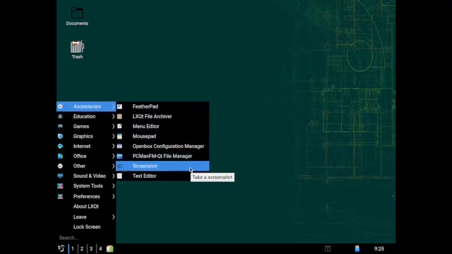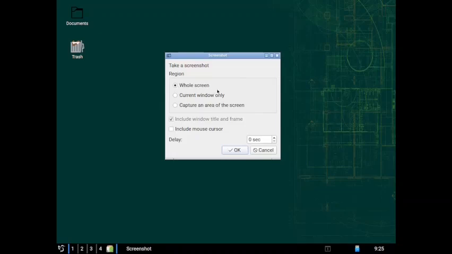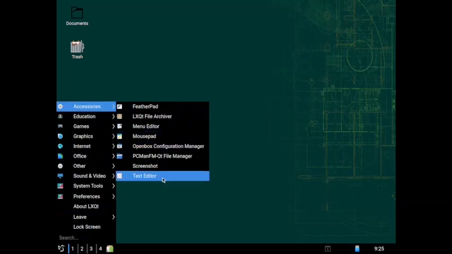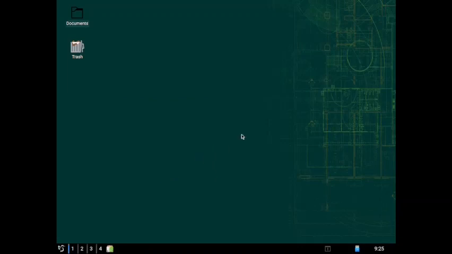Then this is the screenshot app. So you can take the screenshots of the whole screen, current window only, capture an area of the screen. You can include or not include the mouse cursor. You can insert some delay for the screenshot. So this is a typical screenshot application. Then you got the text editor. Which text editor is it? Let us check out.